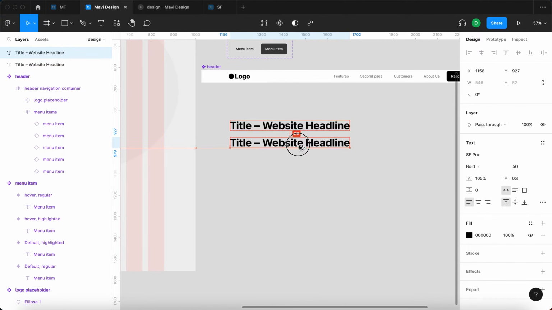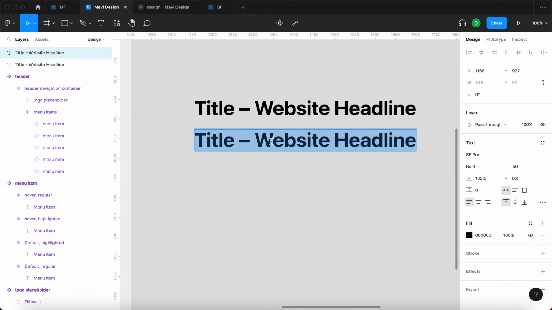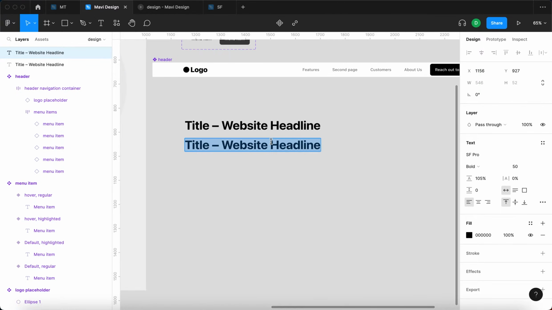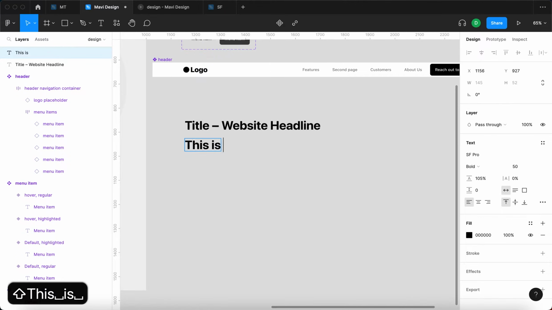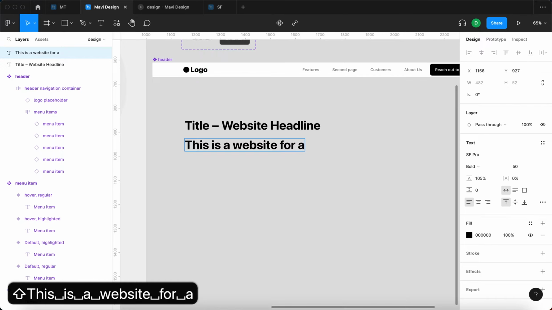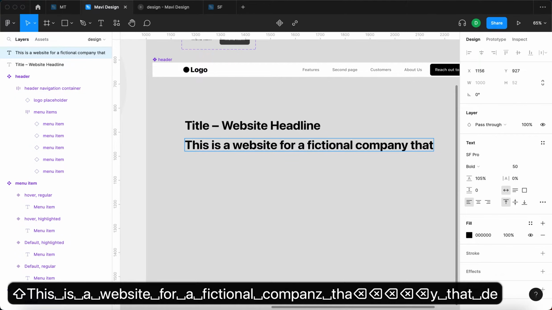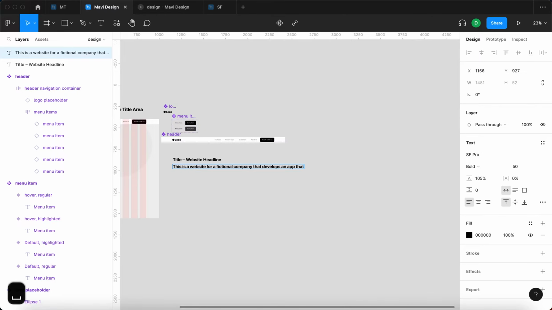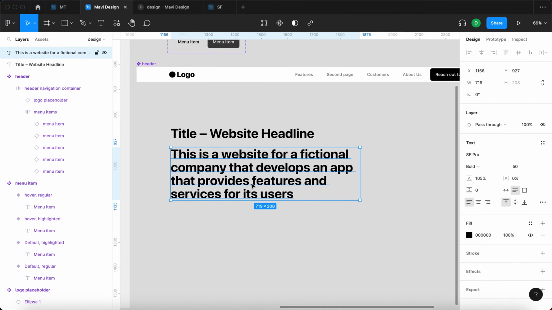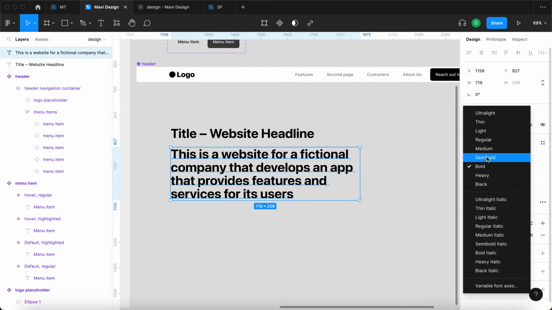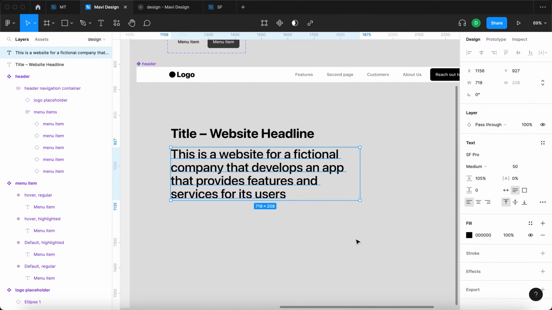And then we also are going to just type in a few sentences that we can use as a subheadline or a teaser text, you know, the usual thing you see when you visit a website. So let's say this is a website for a fictional company that develops an app that provides features and services for its users. I know this is the most boring description of a website or a company that you have ever read, probably, but keep in mind we are just going for placeholders at this point, right?